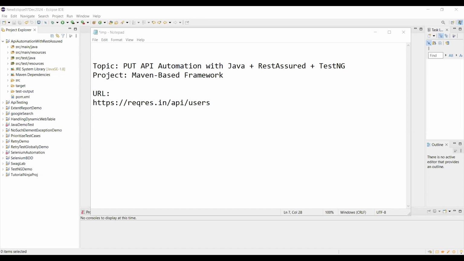So, what is a put request? In RESTful APIs, a put request is used to update an existing resource. It is idempotent, meaning sending the same request multiple times wouldn't change the result.